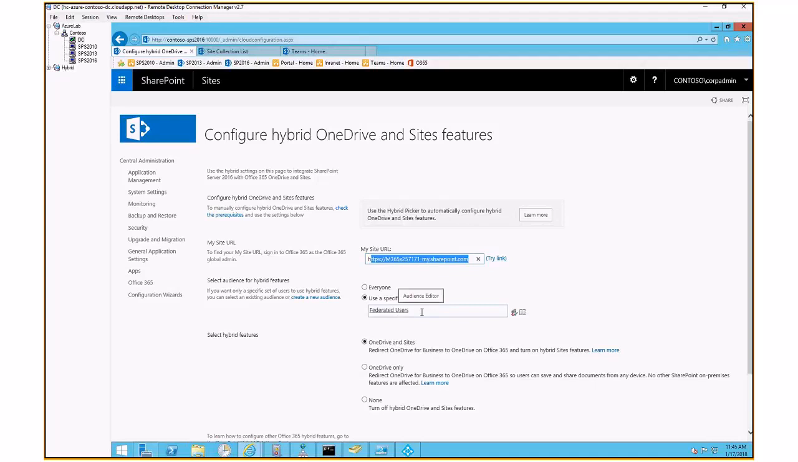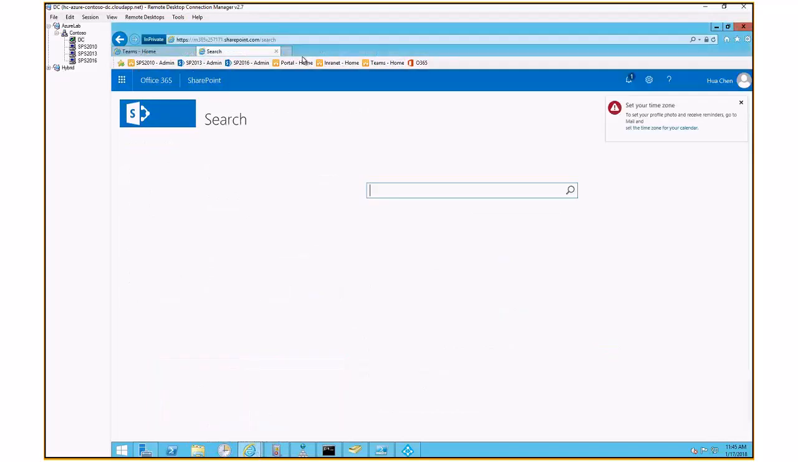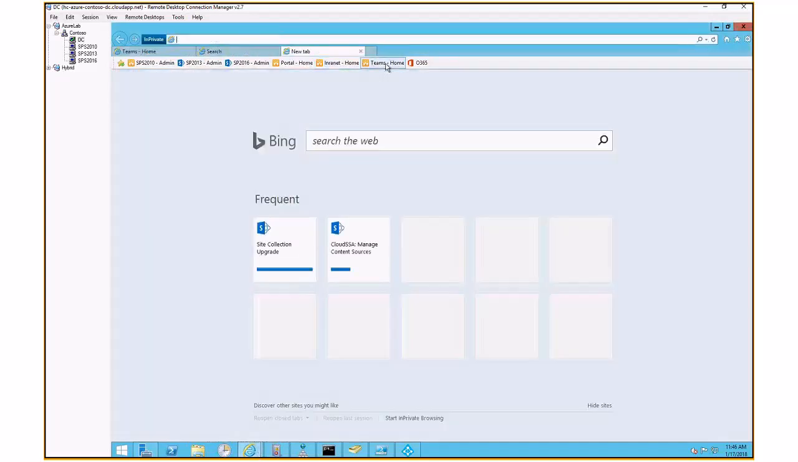This is very important. For example, if you would like to phase out the hybrid features in your environment, I want only the IT department to have the SharePoint Online OneDrive, but the other users still use the SharePoint on-premise, so I can check the target audience here. With the target audience, we can then use the OneDrive sites here. The user still has the option to go to the team sites.